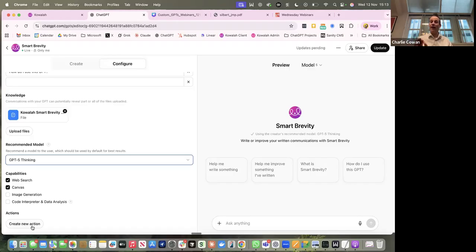I'm not going to talk about that in this session either, but we can give our GPT the ability to pull data in from other systems, like a CRM or a marketing automation platform, or to update other systems after people have been chatting with this. So we've not got that turned on here. So that's all of the information that goes into your custom GPT.